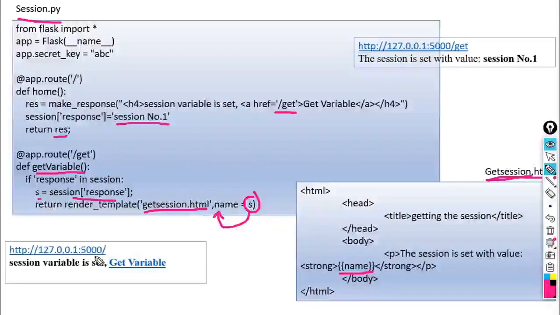So when we execute this URL, it displays the message "session variable is set". This message is given here in the header tag. And here we have given one link, "get variable". With the help of this tag, href, we can create a link.